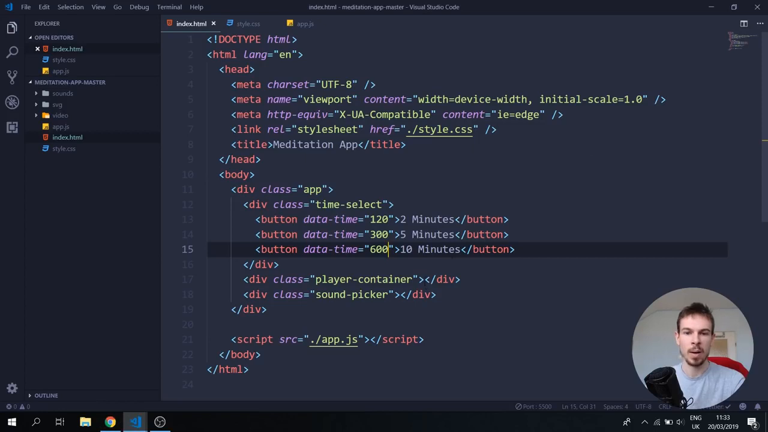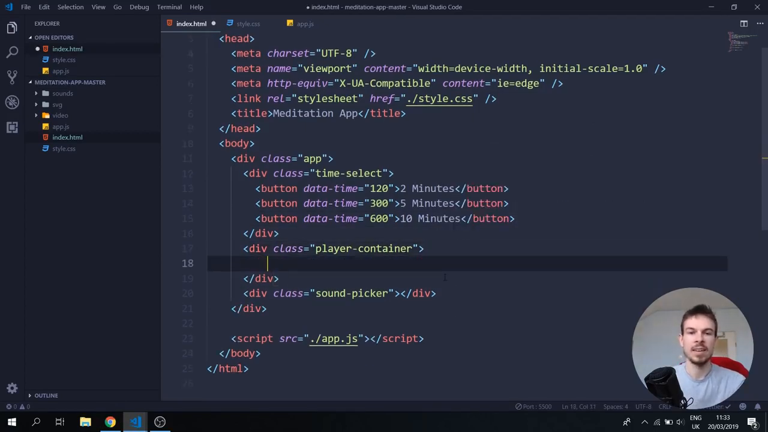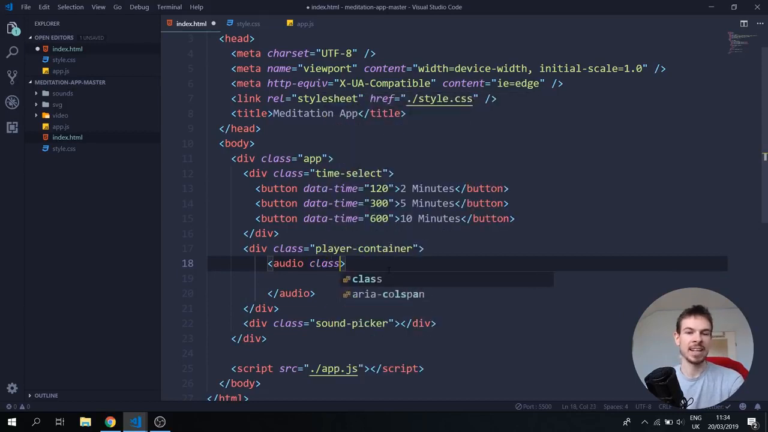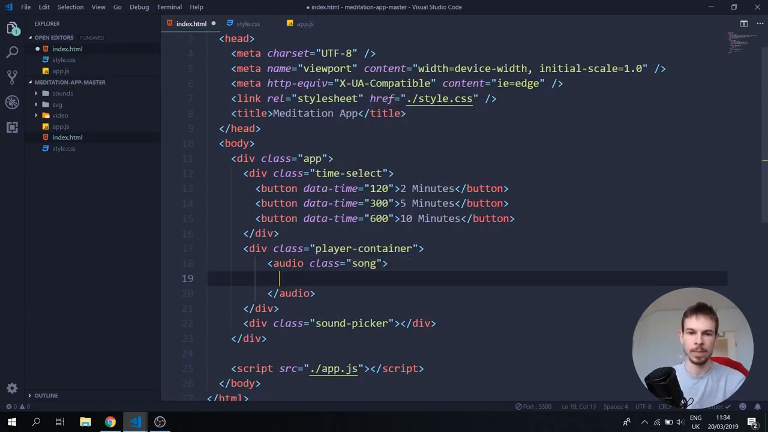We can go to our player container here, and here I wanna have an audio track, like so, and we're gonna remove the source for now because we can add the source in here. So for now, I'm just gonna add a class of song to this, okay? So we know that the song is actually the audio track. And here we can provide a source like so by writing source and source again, and then we can do dot slash, and then we can go back to our sounds, and I'm gonna pick the rain as our default sound. Okay, that's all we need here.